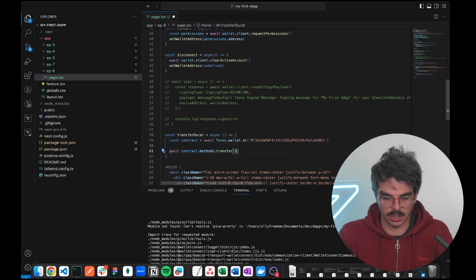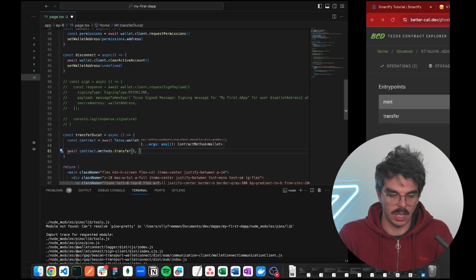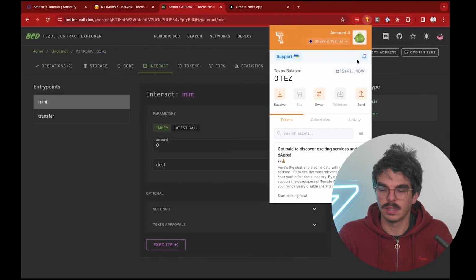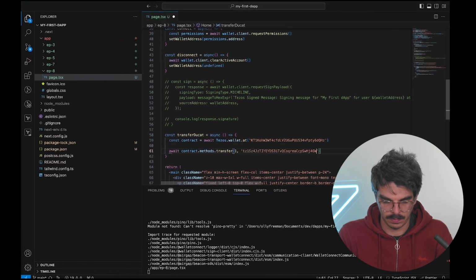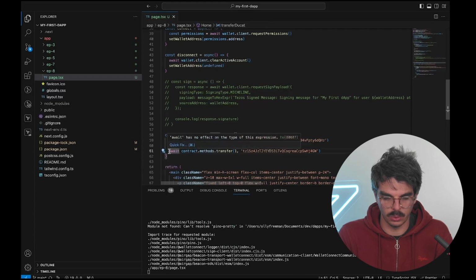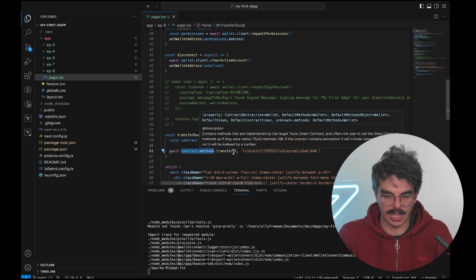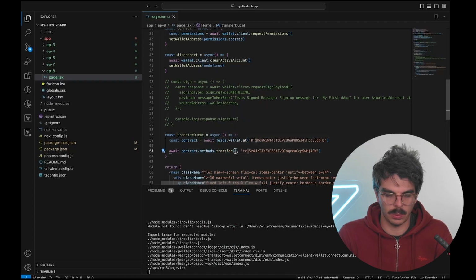And we're going to transfer just one DUCAT, and we're going to transfer it to an address that I will put on my clipboard now. This is just a different Tezos account that I have in my Temple wallet that I'll just be using for these testing purposes. And it's literally that simple. So just to recap, we've got a reference to the contract, and then we've called the transfer function on contract.methods, and we've given it the two parameters that we want: transfer one DUCAT, and this is the address that we're going to transfer it to.